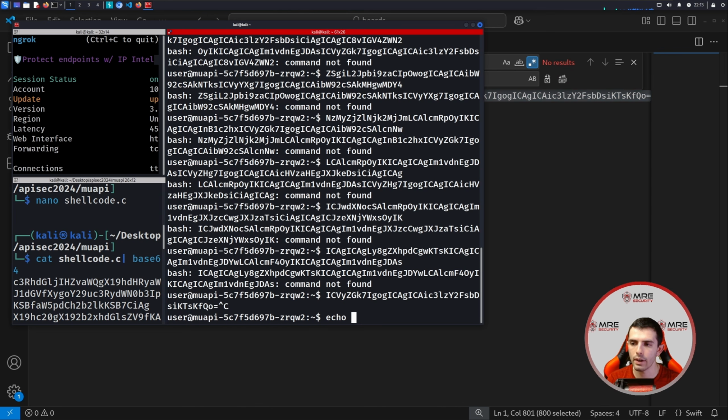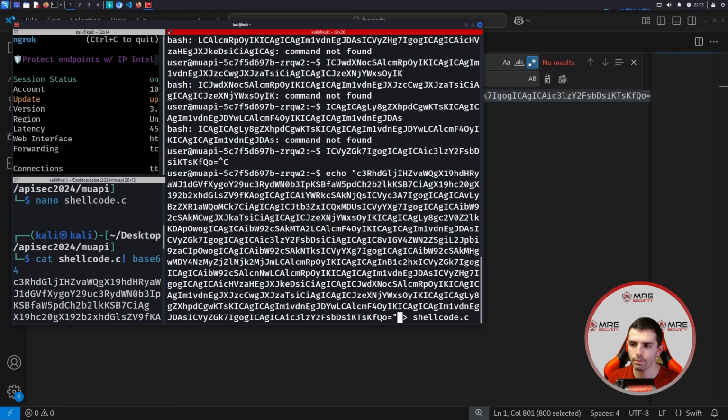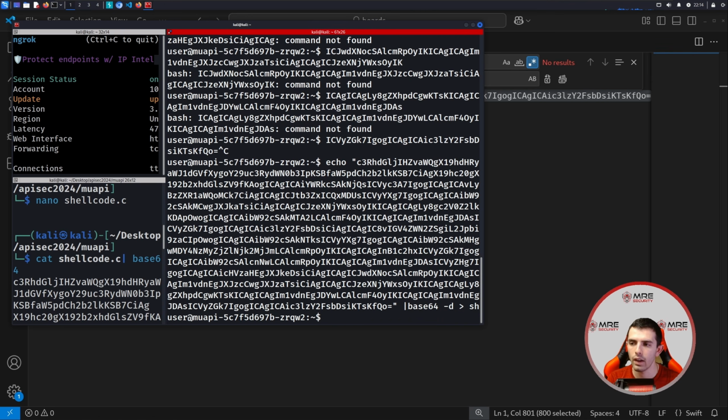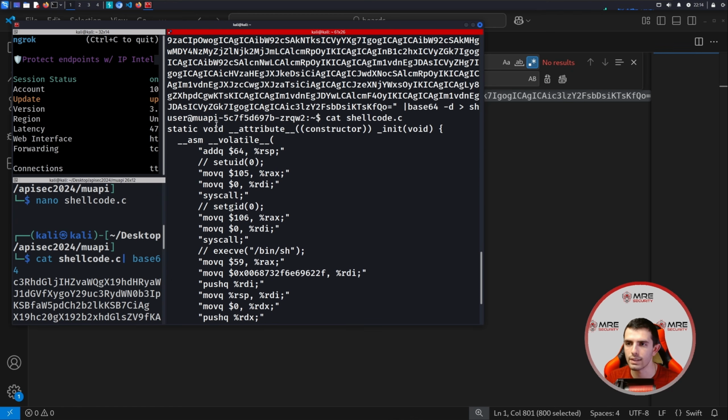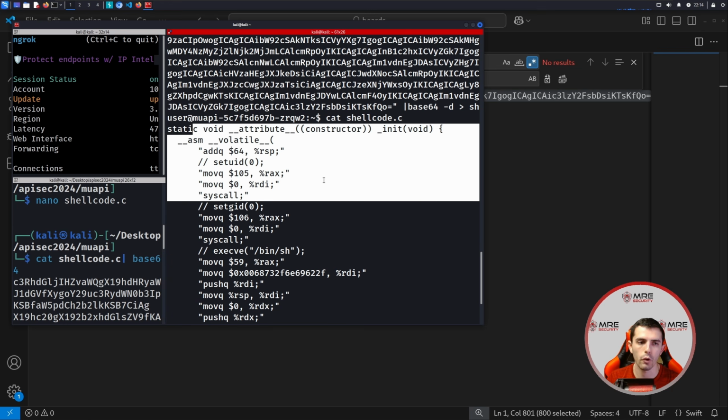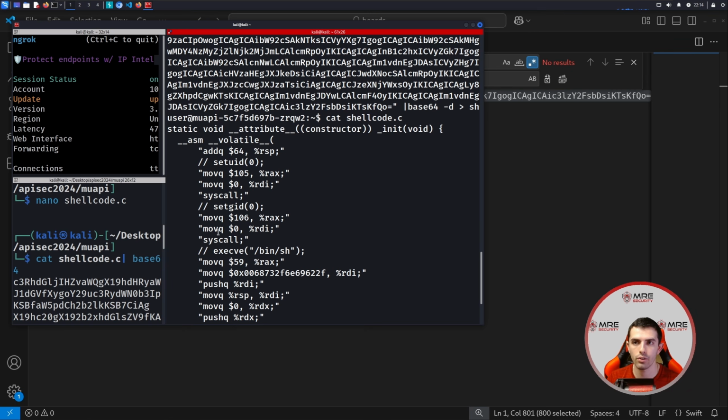So we can go back here and do echo again, the same thing, into shellcode.c, and we'll paste in our base64. And now we can do base64 -d to decode it. If we cat shellcode.c, we see that we transferred the file successfully into the vulnerable box. And we're going to do this for each section.